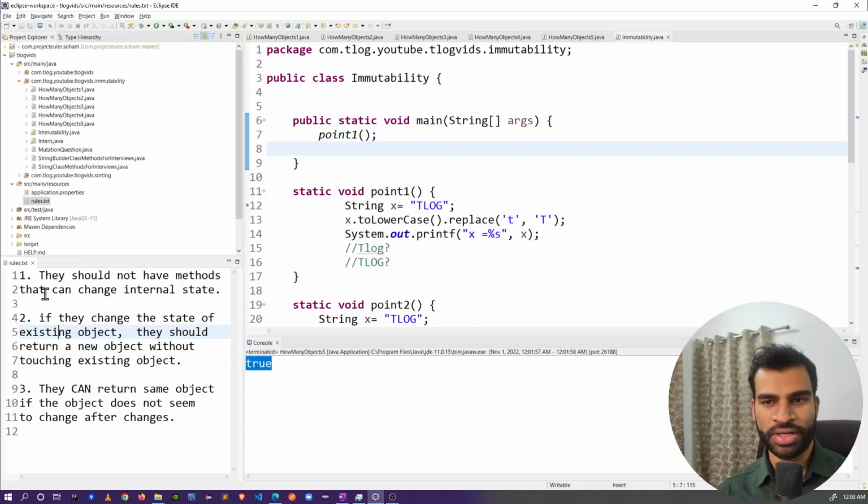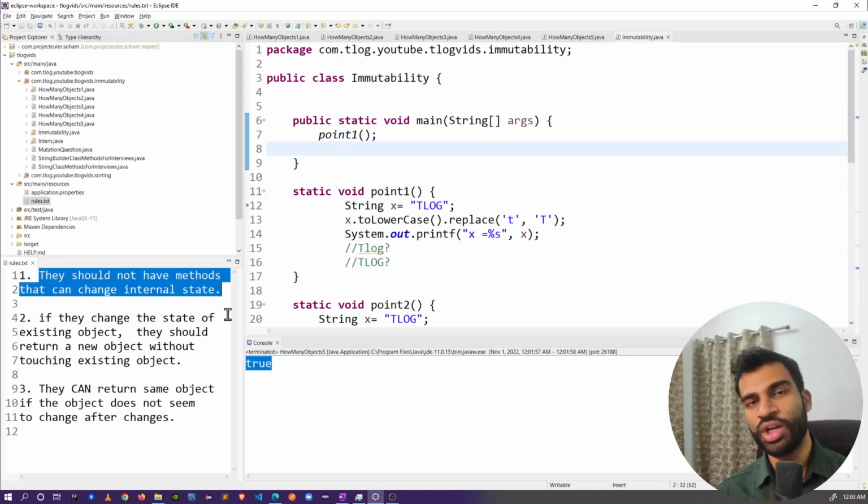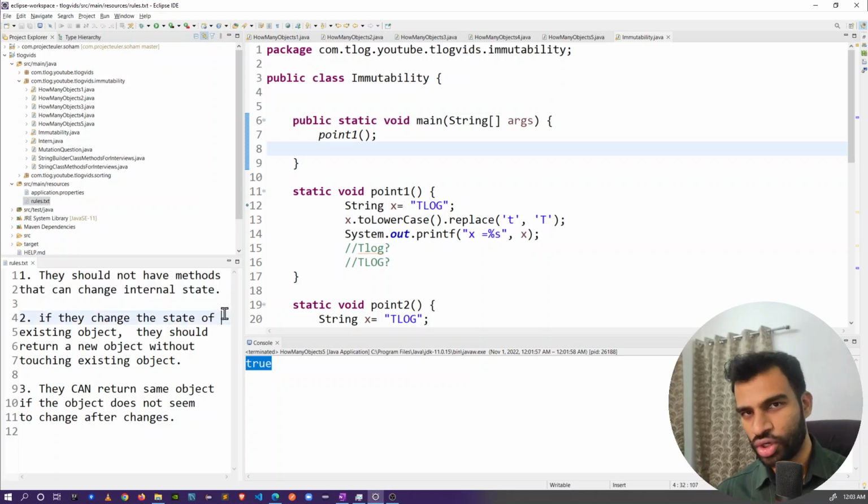So rule number 1: immutability means immutable classes we are discussing here, and there are 3 points about the immutable classes that I wanted to discuss with you. They should not have methods that can change their internal state. Immutability means we should not be changing the object once it is created, right? So if the class is going to be an immutable class, it should not have any method that can change the existing state of that object of the class, right?